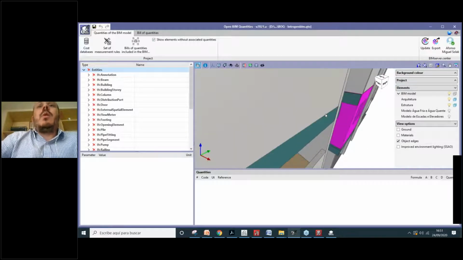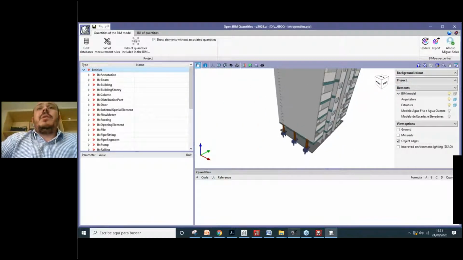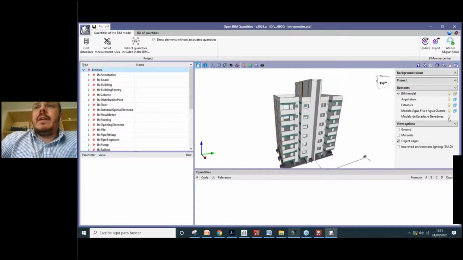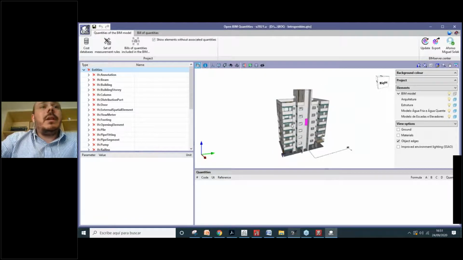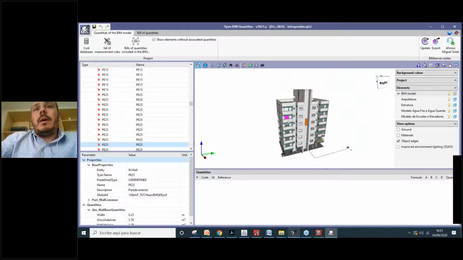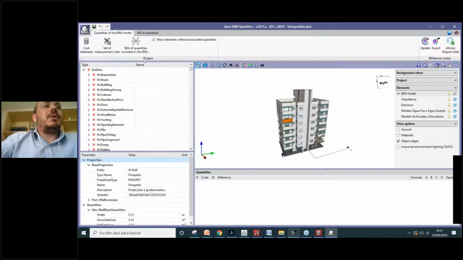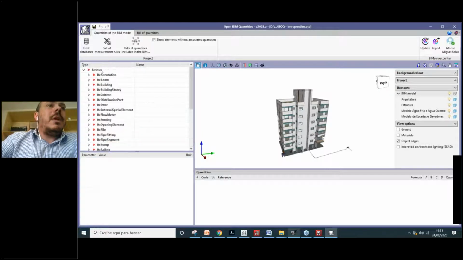So it's quite similar to the other software. We have a 3D environment that we can use to inspect the model. We can activate and deactivate the layers that we imported, so in this case, 4 layers. And we can click on the elements here, and each element from our BIM model is listed on this project menu here.